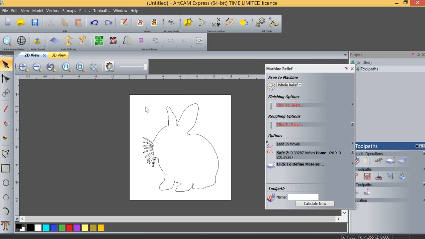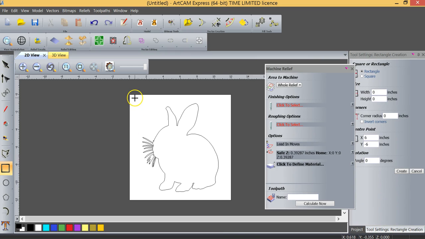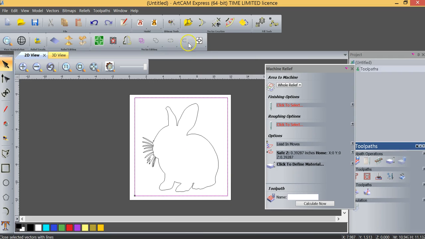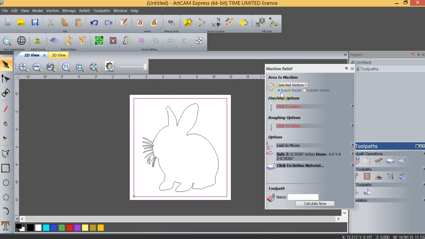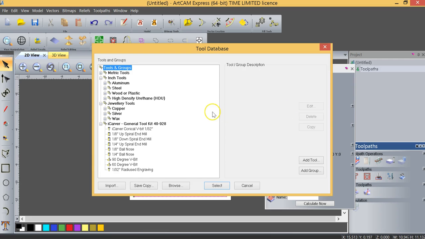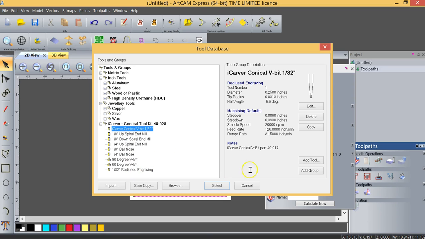And the problem, of course, is I'm going to machine to the outer edges of my workspace, and I will have clamps over here on the right, and with an iCarver I'm going to have a fence over here on the left. So typically what I'll do in these situations is I will basically draw a rectangle around my workspace, or around my image, and center it. And I will change this area to machine from whole relief to selected vectors. And you will see that I have the option of machining inside or outside the vectors. In this case, obviously, I want to make it inside. Down to the finishing options, I'm going to move down into our iCarver General Toolkit section, and I'm going to select the iCarver Conical V-bit.